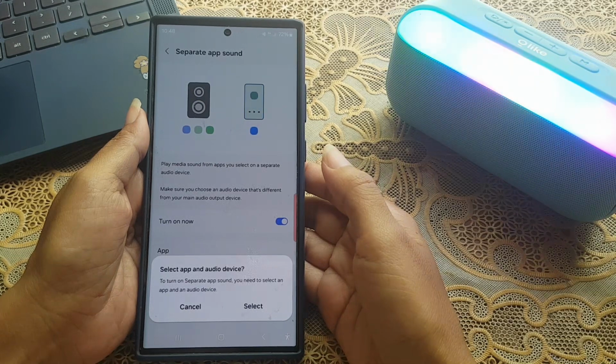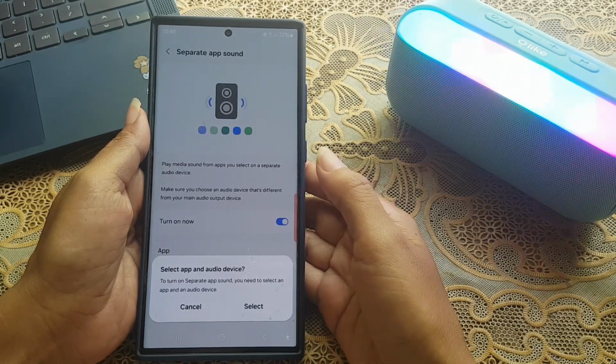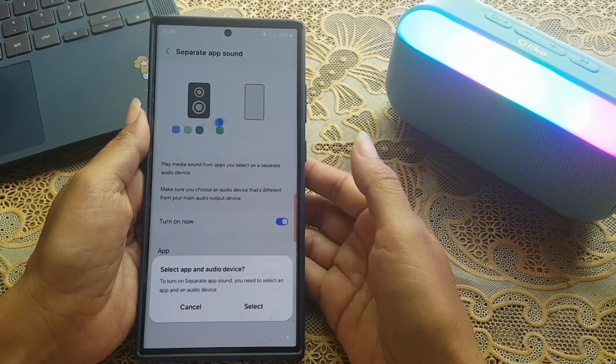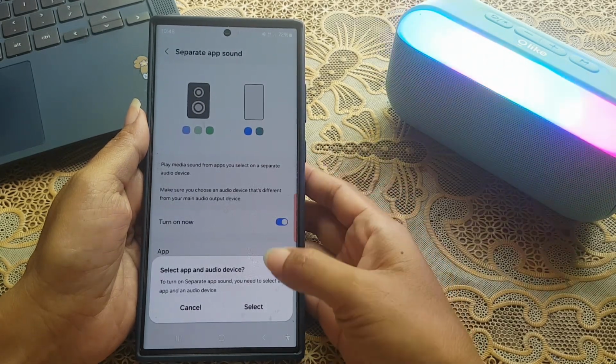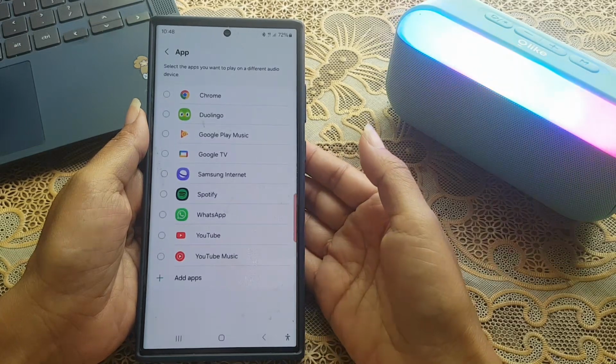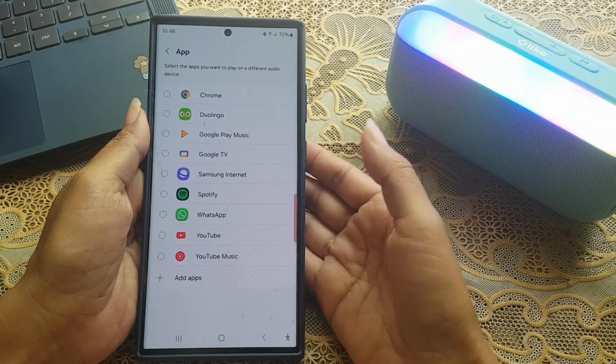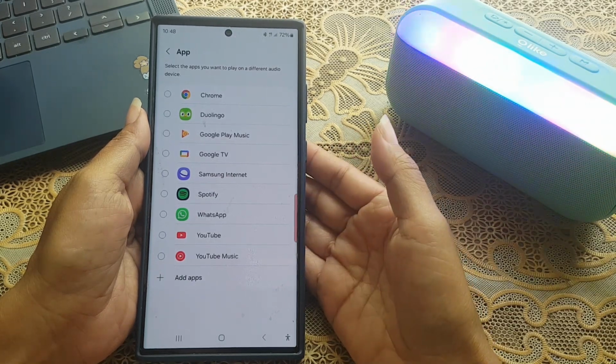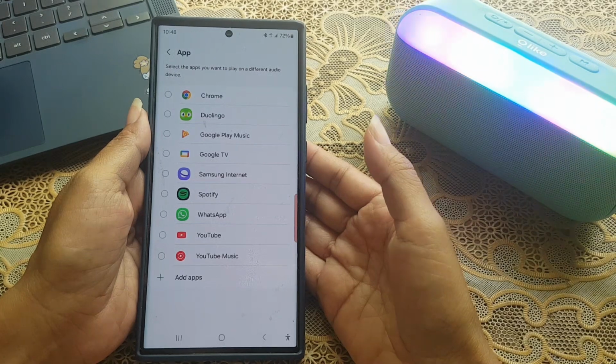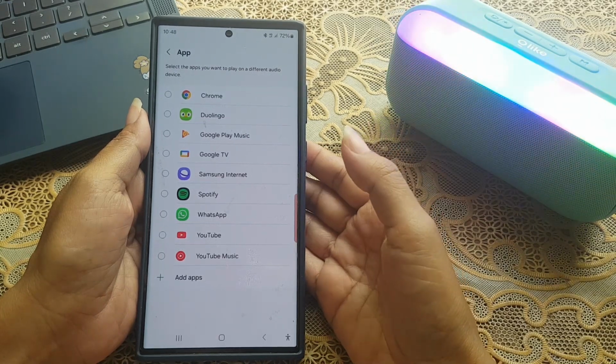A pop-up appears to ask you to select an app and an audio device in order for this feature to work. Tap select to continue. Now select the apps you like to play on a different audio device. As the example, we will select Spotify.